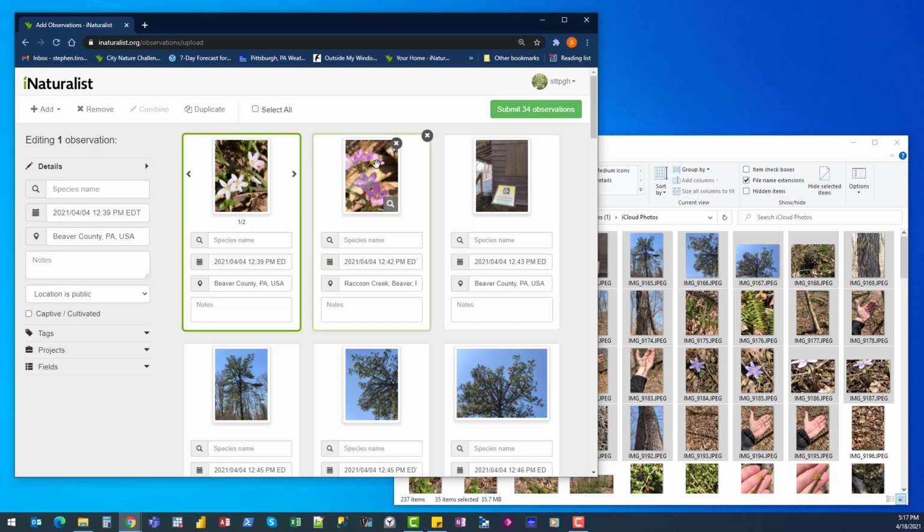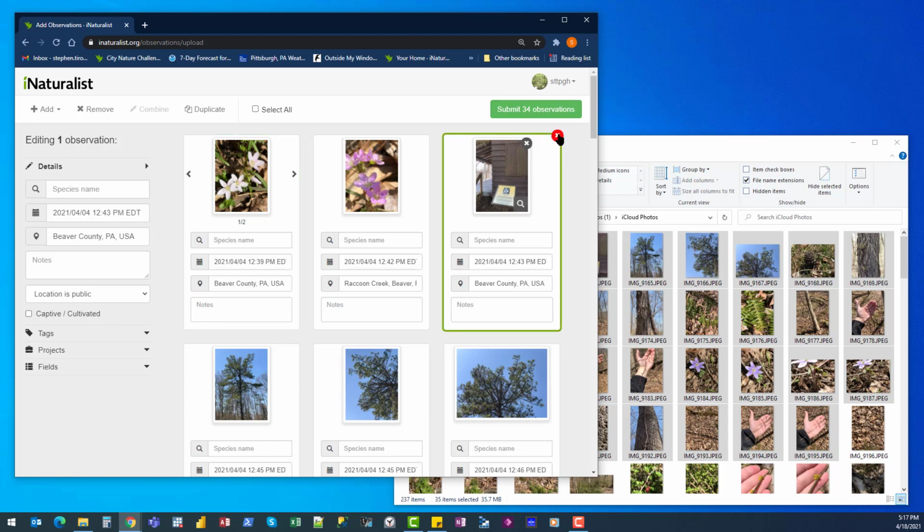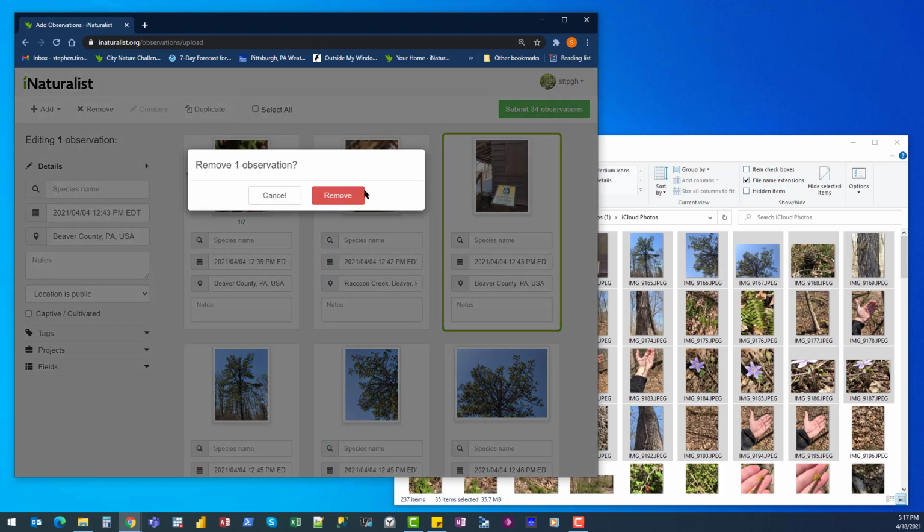The other thing you can do is this, for example, I know is not an observation. It's just a sign I wanted a picture of. And so you can press this X button up here at the top and remove that observation.